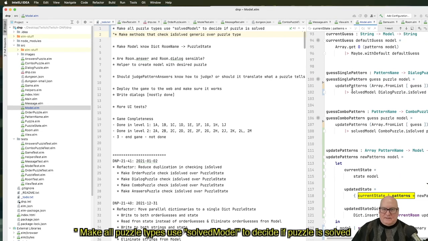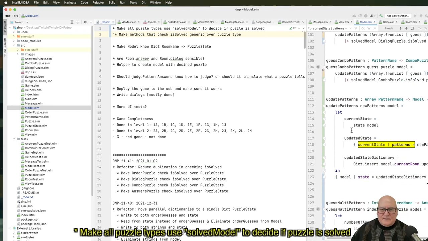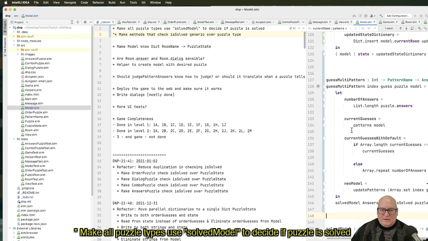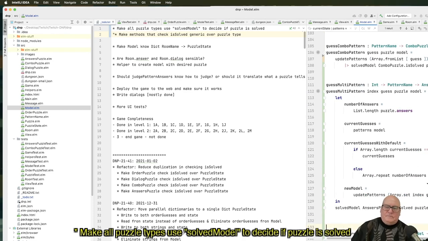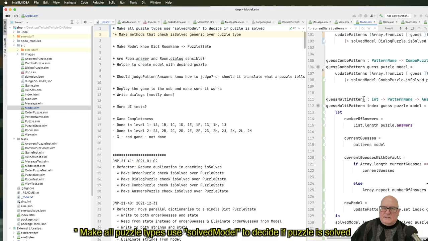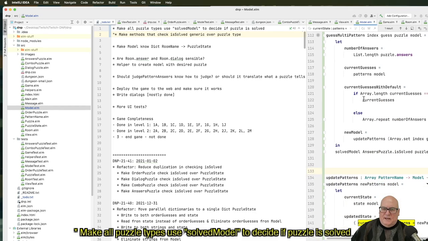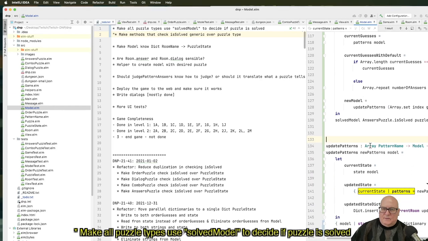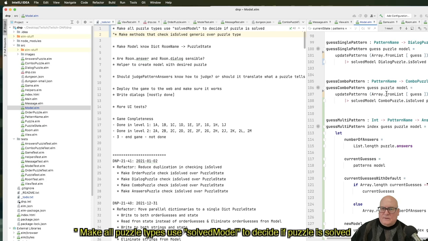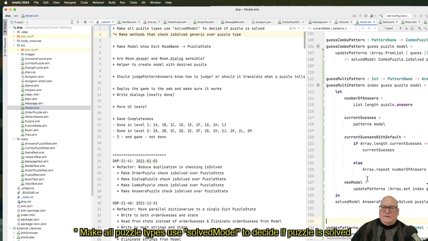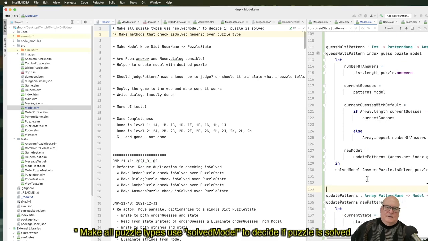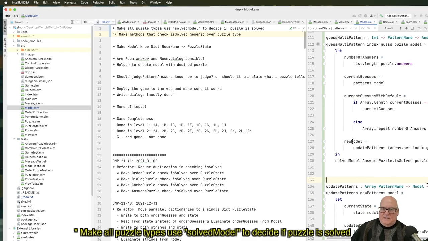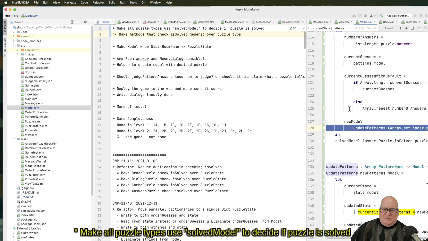Now, what's going on with this? Guess single pattern. Wait. Guess multi-pattern. I didn't move it far enough. Guess single pattern update patterns equals new patterns. They call it with an array from list of the guess. Well, we have to dig out the current one. That's why this is so messy. But we can still move the, we're calling update patterns. It's just a lot more work to get the patterns.